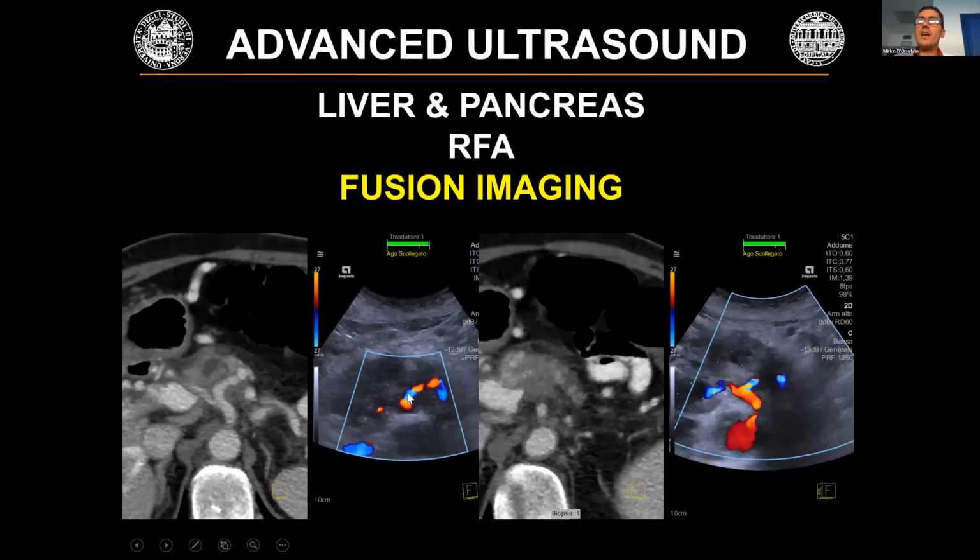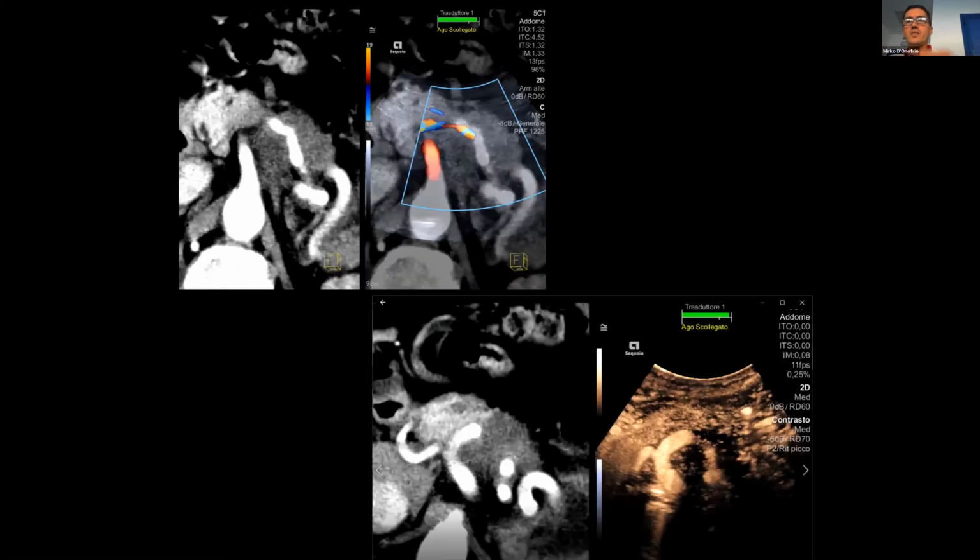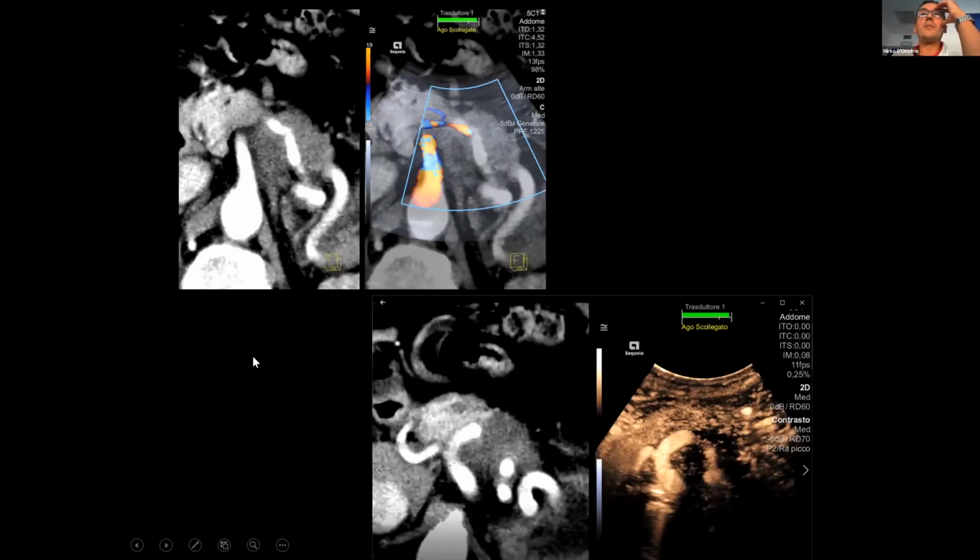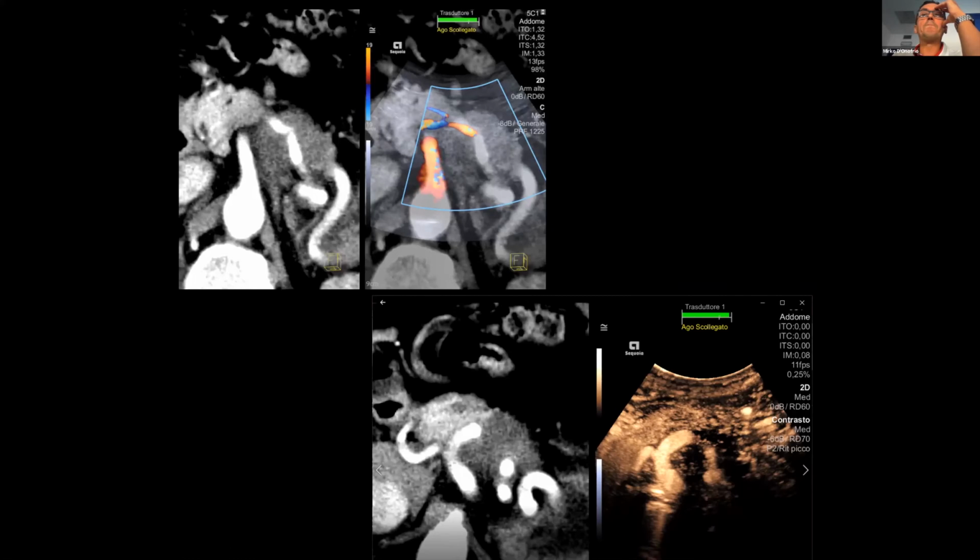This is another case. Once again, Doppler, B mode, and arterial. This is a pancreatic phase on CT, just to compare the infiltration, the encasement of the celiac trunk before our fine needle aspiration, and better if you want to perform an ablation of this lesion. Let me show you how precise it can be, once again, our synchronization.